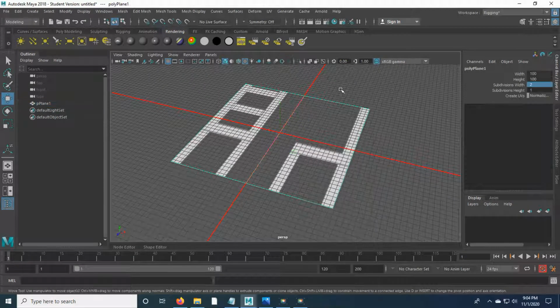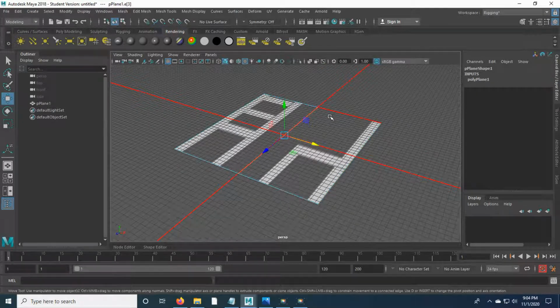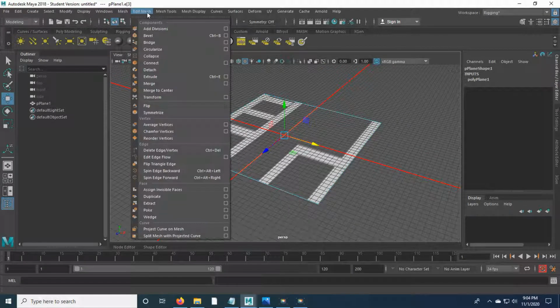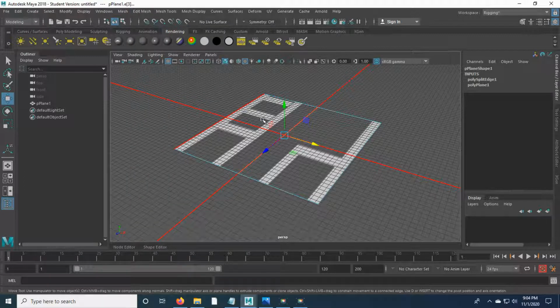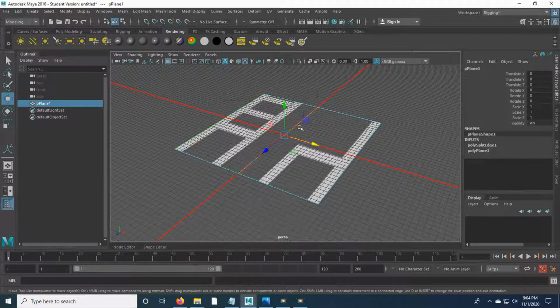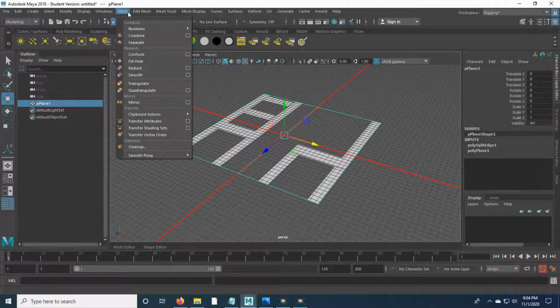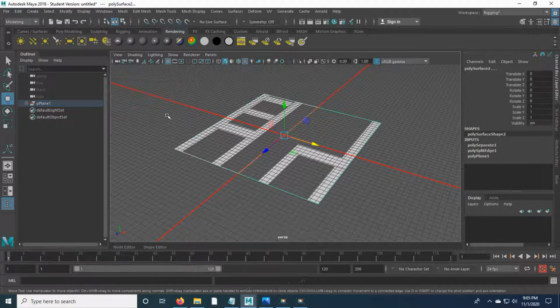Let's go into edge mode. I'm going to grab the edge in the middle, right there. Let's go up to edit mesh, and then go down to detach. Once I go to detach, I can go ahead and go back to object mode. And what detach will let me do is split this. So once I detach it, select it in object mode, let's go up to mesh, and go down to separate. So now I should have one all by itself and the other by itself.